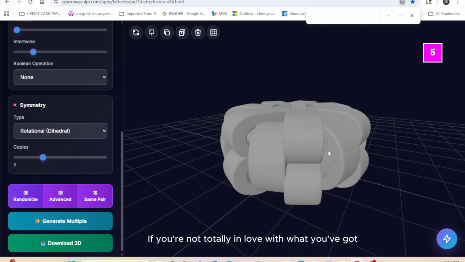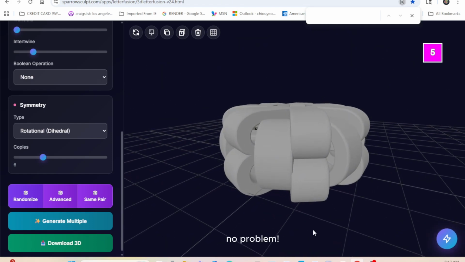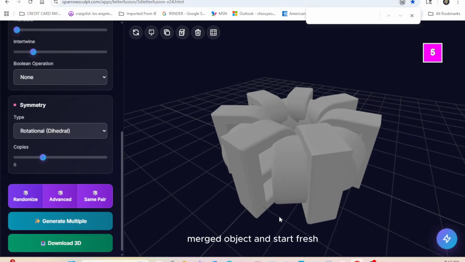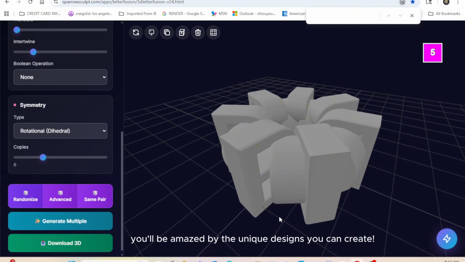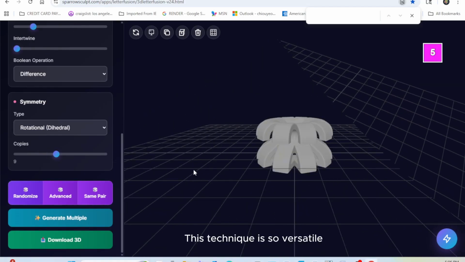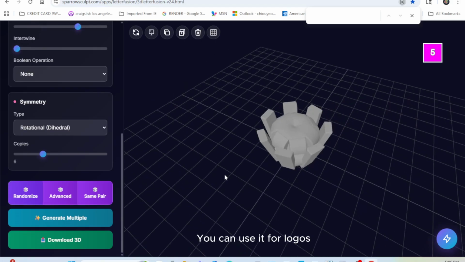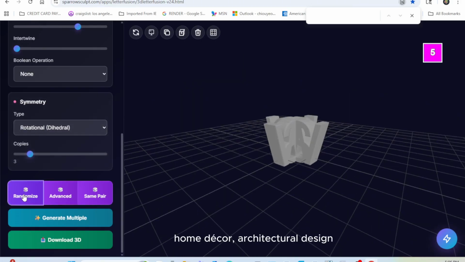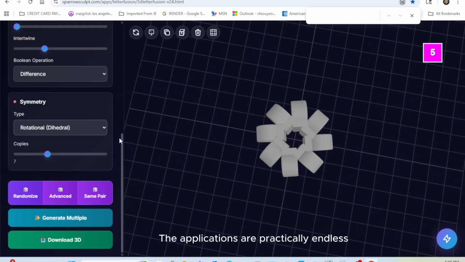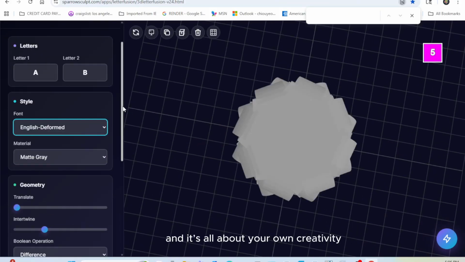If you're not totally in love with what you've got, no problem. Just click the rotation button to go back to the basic merged object and start fresh. Give it a try. You'll be amazed by the unique designs you can create. This technique is so versatile, you can use it for logos, home decor, architectural design, building facade design, and others. You name it, the applications are practically endless, and it's all about your own creativity.